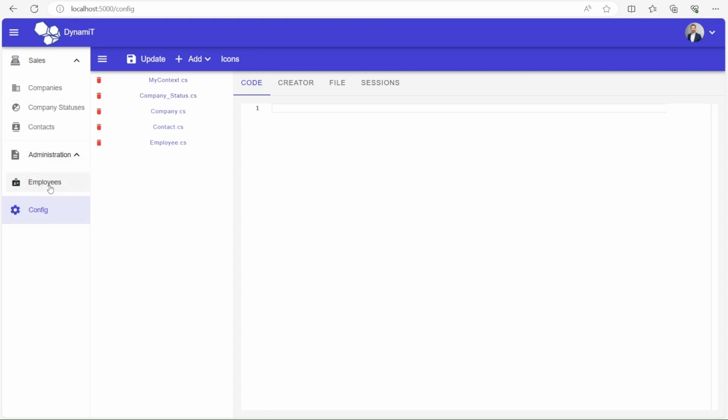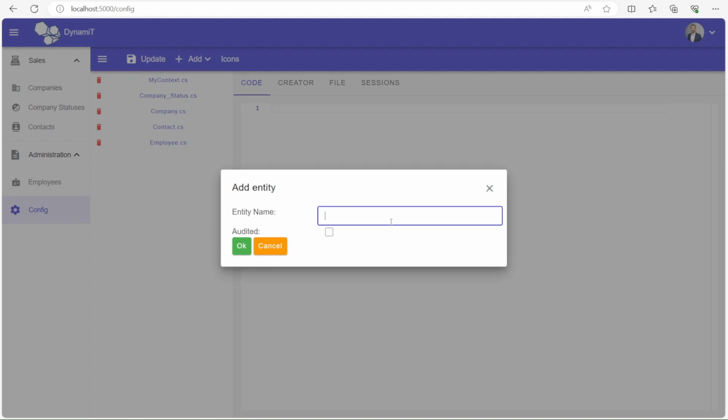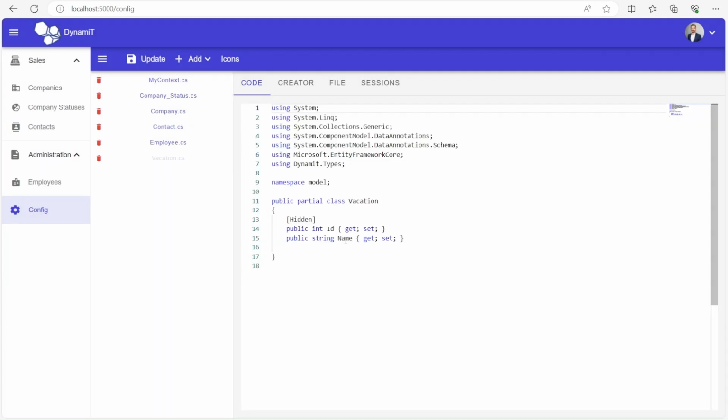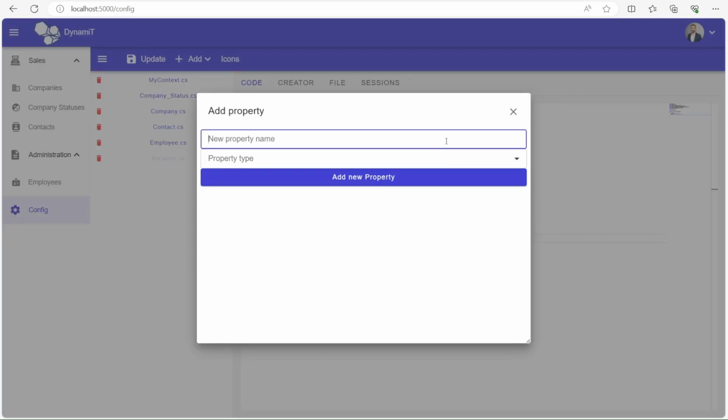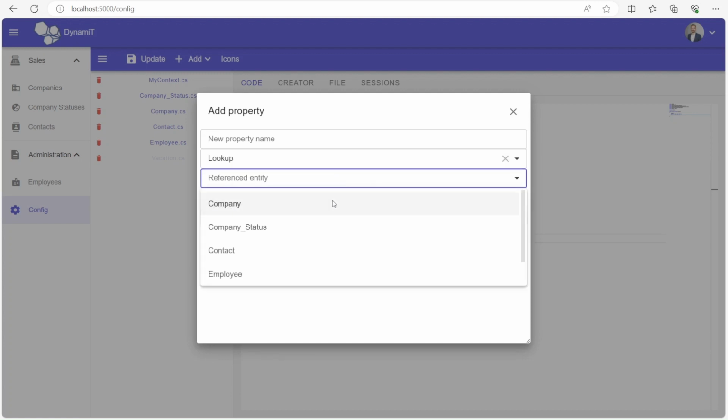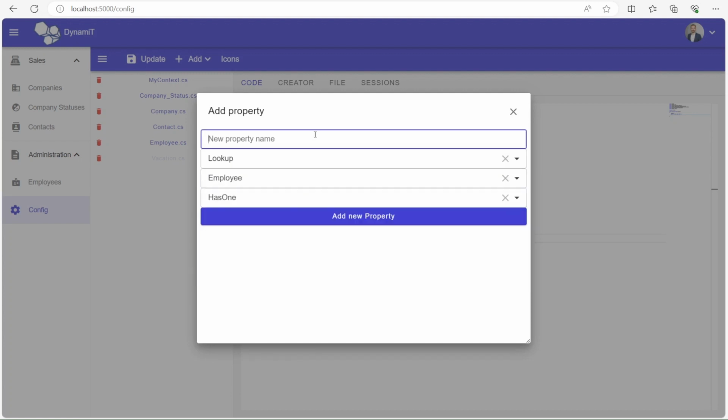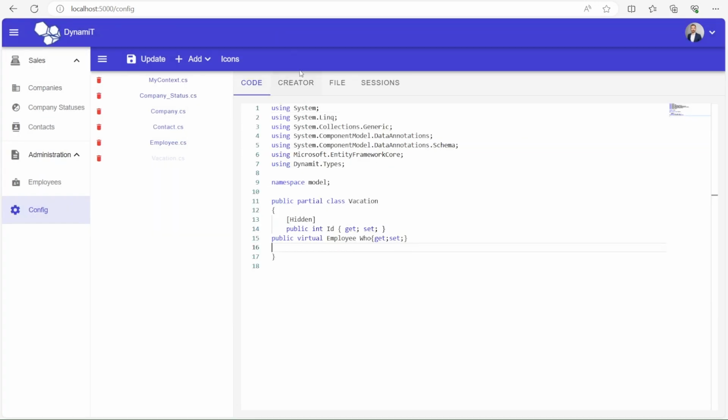Let's add an entirely new table. Suppose we want to have a table for tracking our employees' vacations. So I'll click Add, select New Entity, and enter the name of the table. Let's call it Vacation. By default, a name field is added, which we won't need here, so I'll remove it. Instead, I'll add a reference to an employee. I'll also add two dates, the start and the end of the vacation.